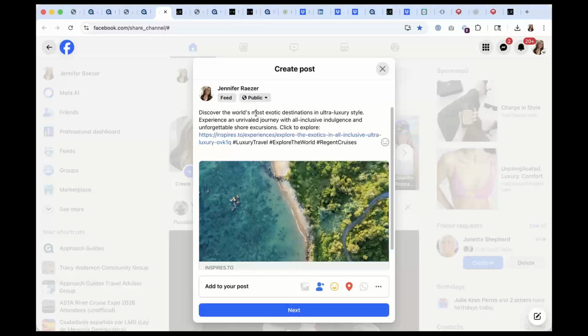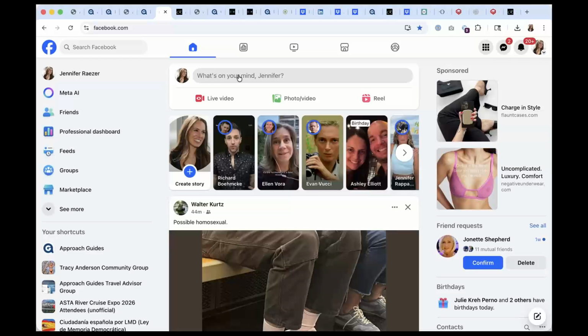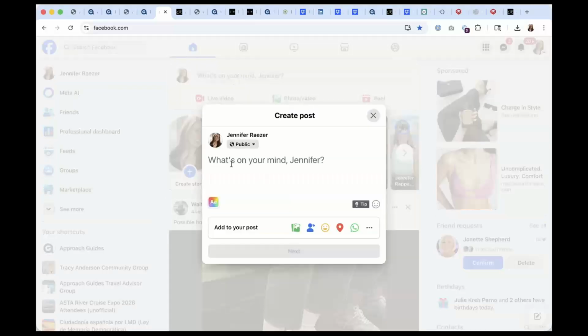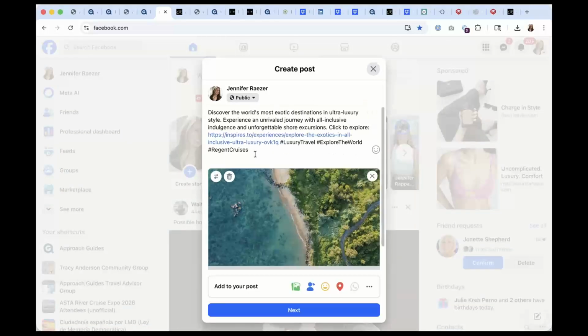I can paste this in my business page, my personal page. I can send it out to a private group, wherever I want to post. You have full control. You can edit this as you like and send. It's already in my clipboard, so I can just start a new post, paste that right in, and boom, I have the same result.